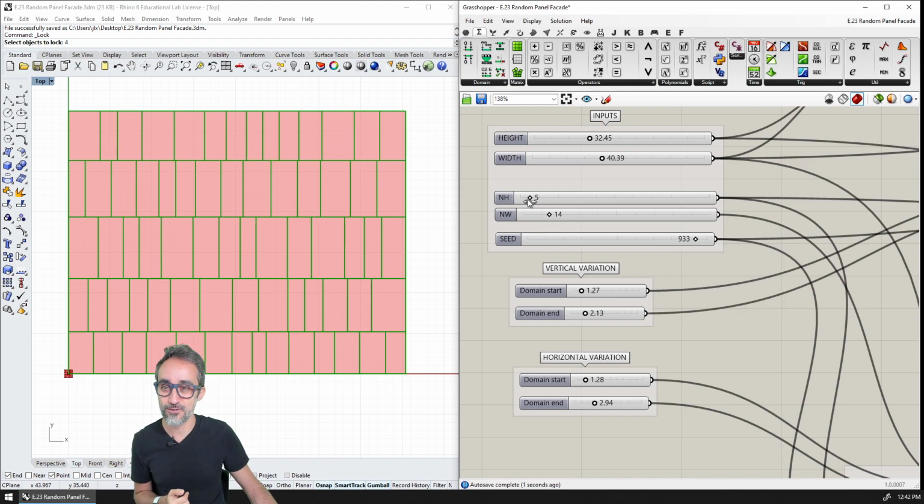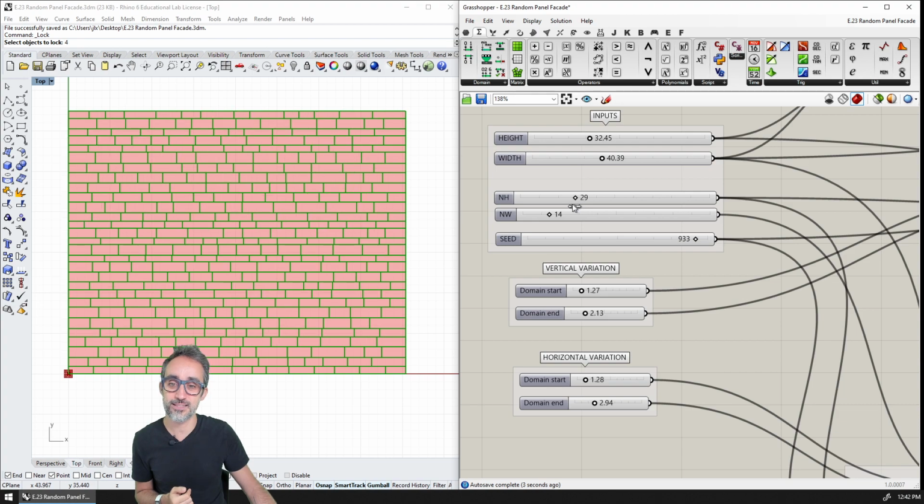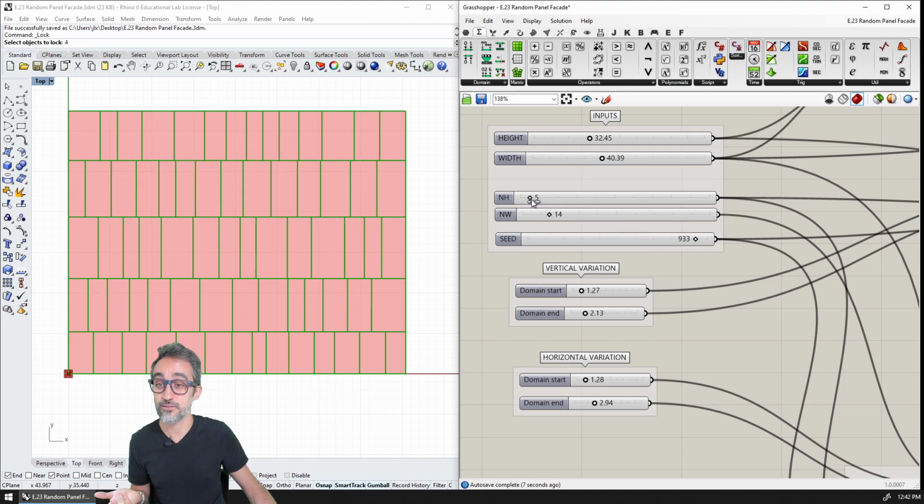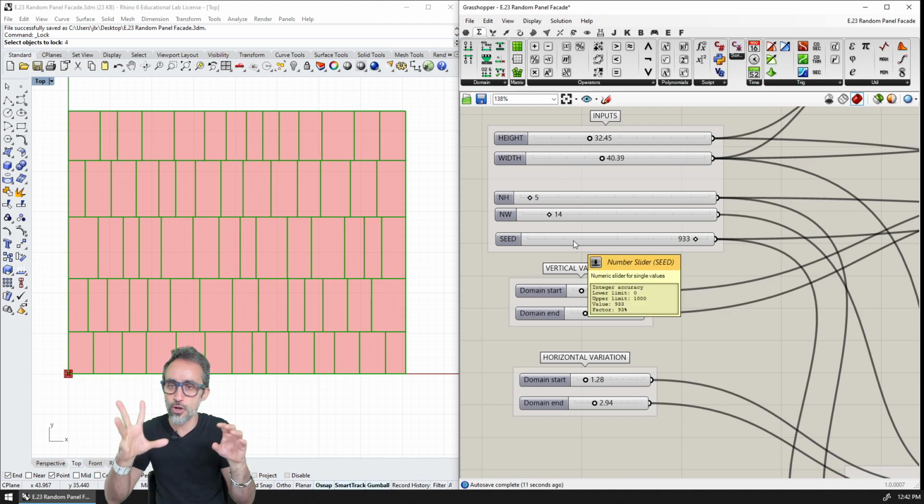So with this, now I can create more or less, and this can be an interesting exercise for creating a stone facade, for example, or for creating a facade with panels, and maybe I could even randomly turn on and off certain panels to have windows and openings. This could be an interesting exercise.